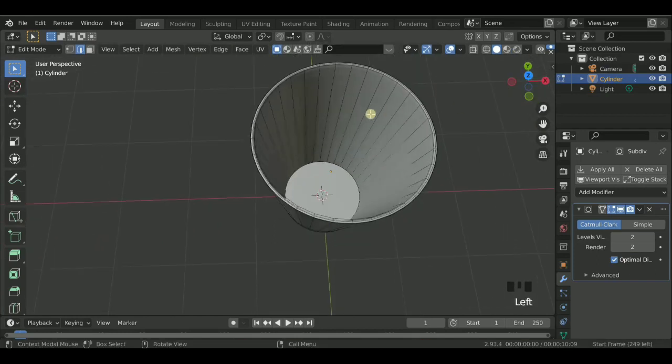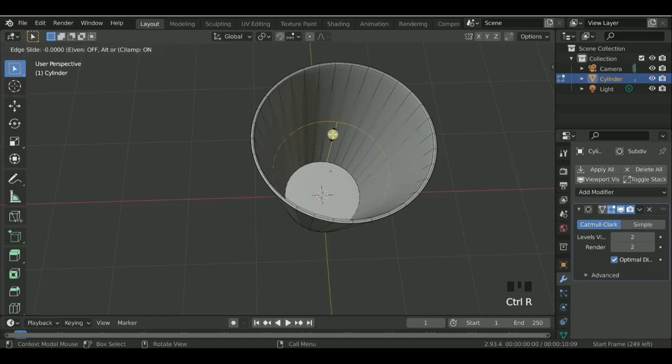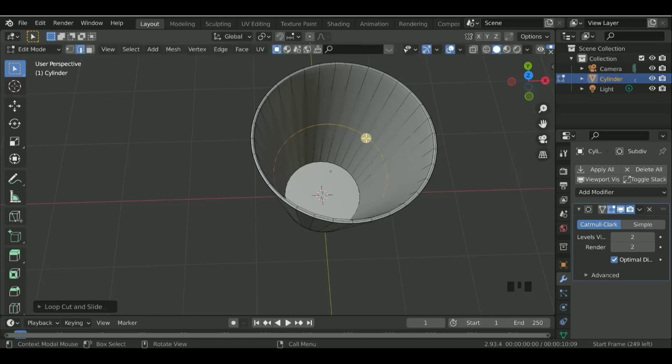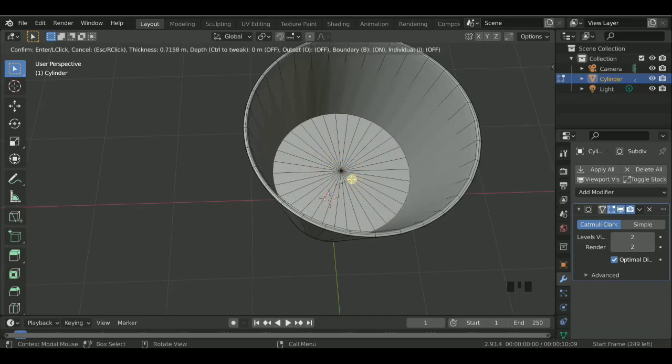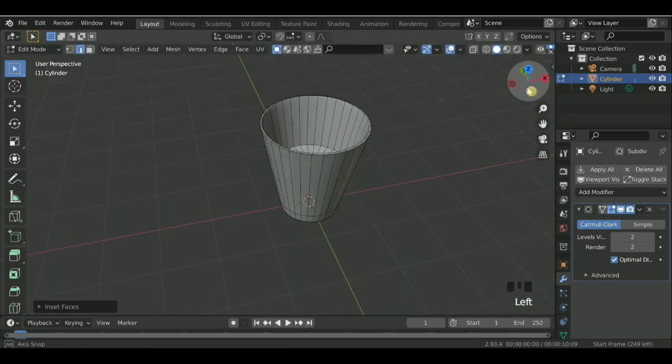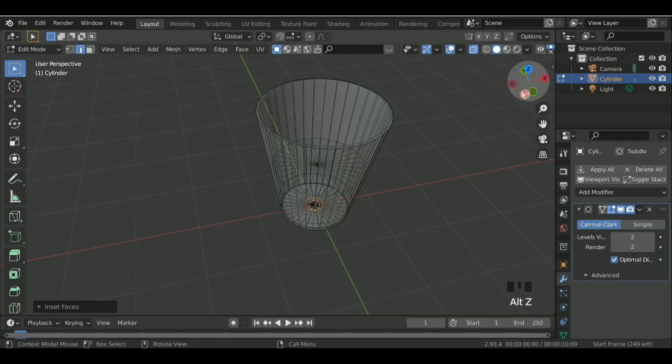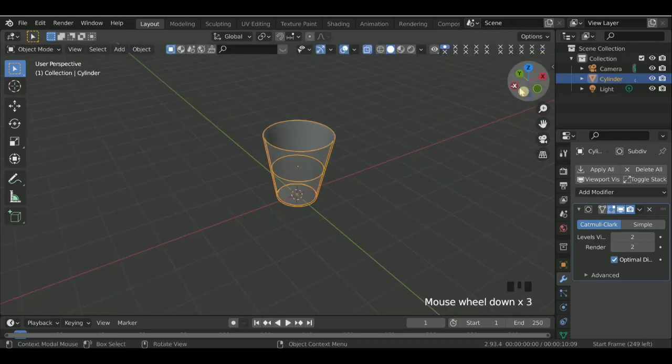Now it's time to add the water. But remember, don't drink it. Kidding. Add a loop cut to the middle inside part of the glass. Then select the down face by pressing Shift and right-click of the mouse. Then fill it by pressing F, then inset it by pressing I. Now adding water is done.